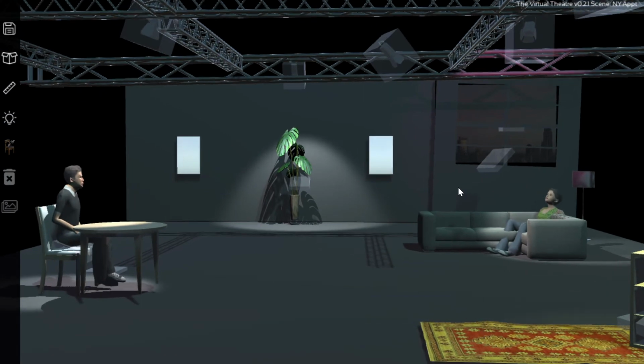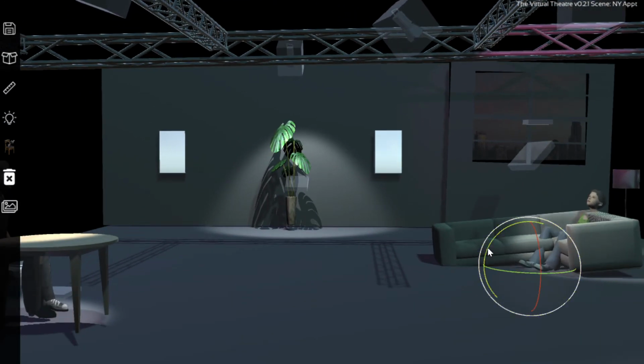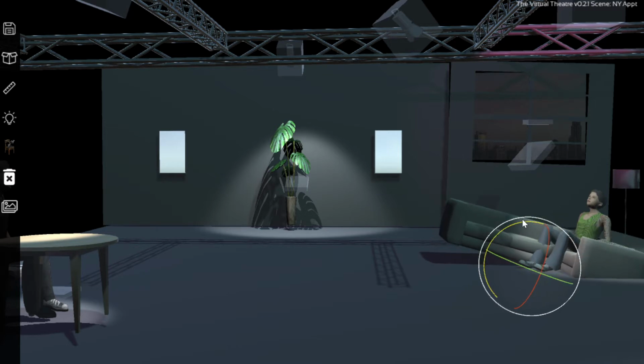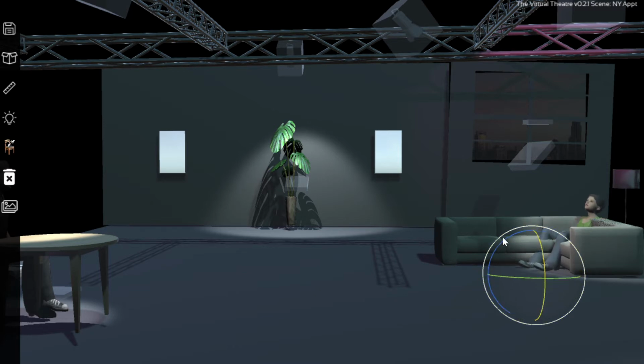For example, oh no, don't want to do that. Sorry, but that's one of the cool things that you can do with it. If we click on the lady, we should be able to do the same thing with her. Yeah, see, sliding into the couch there.